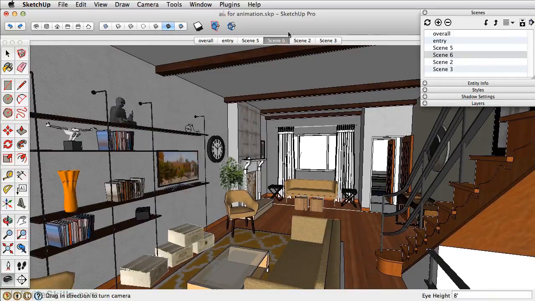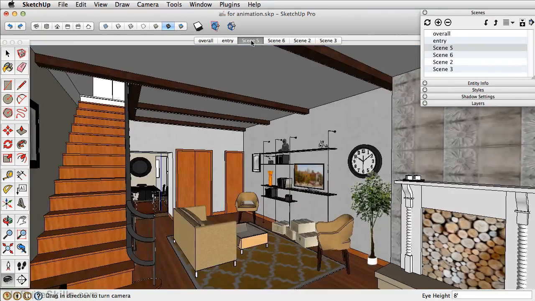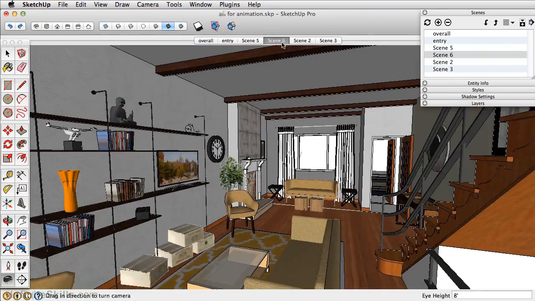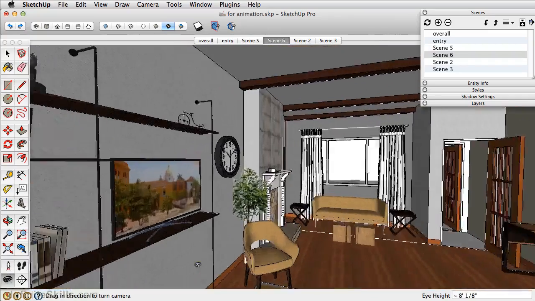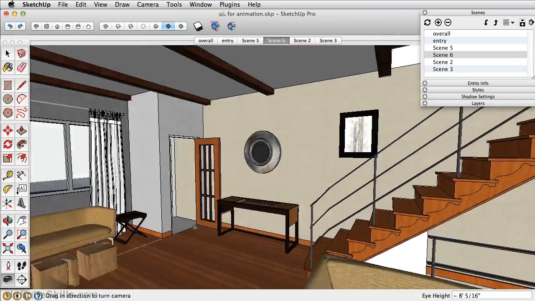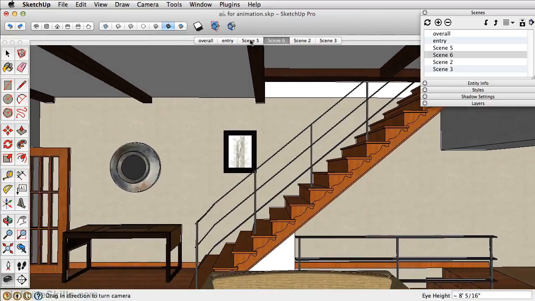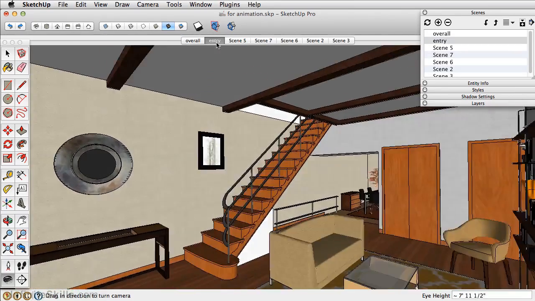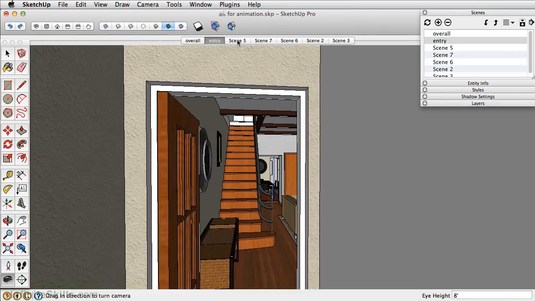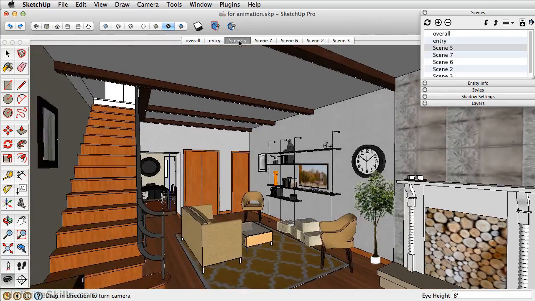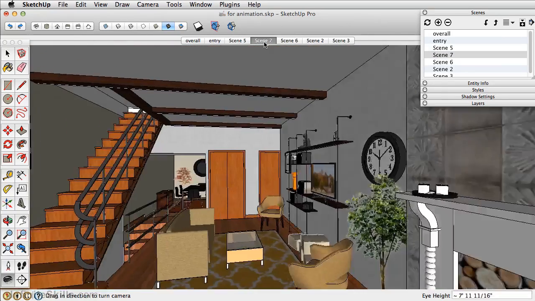Now notice when I click back on scene 5, SketchUp forces us to walk through the wall. Sometimes you'll have to add an additional scene by saving a new location to force SketchUp to rotate in the correct direction. So let's add this as a scene. And now if we go back to the entry, click on scene 5, and then scene 7.